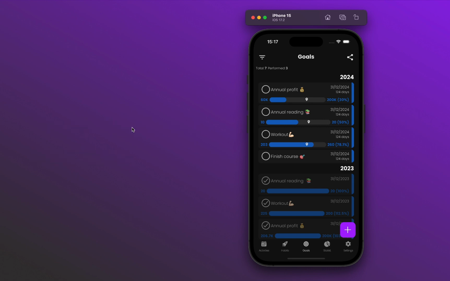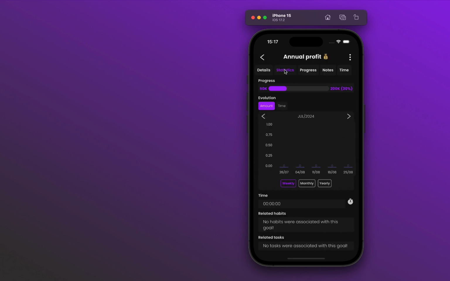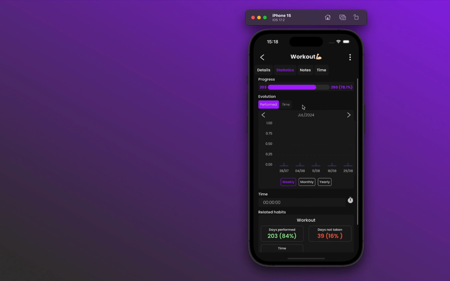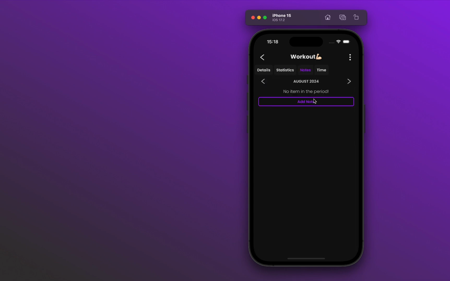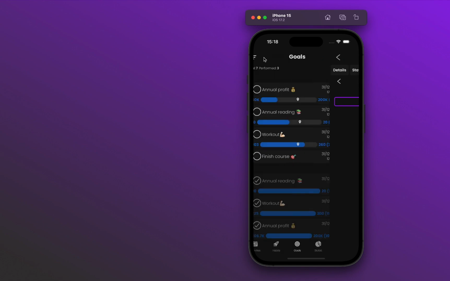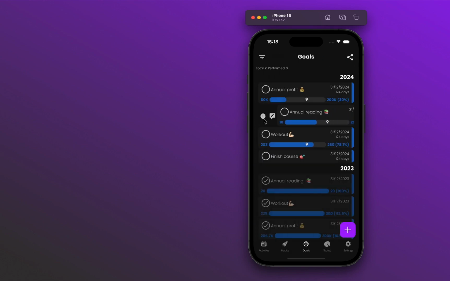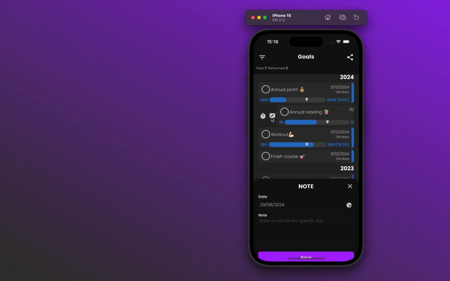Statistics, notes, and time. Just like with habits and tasks, when you click on a specific goal and go to the Statistics tab, you can see your progress and several other pieces of information about your goal. In the Notes tab, you can also see the notes you have made, if you have any. And to add a new note, just click here, or you can drag the goal and click on this icon.